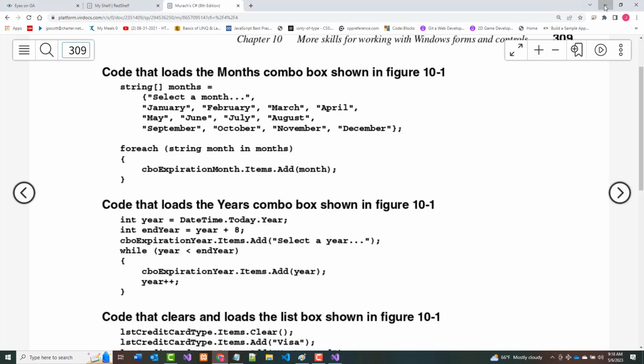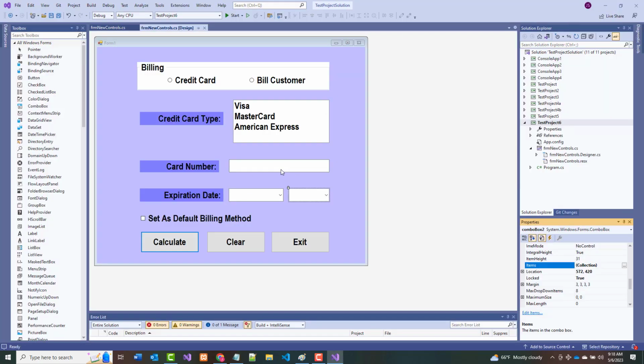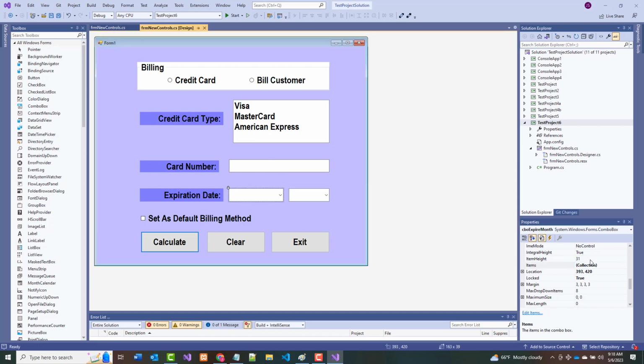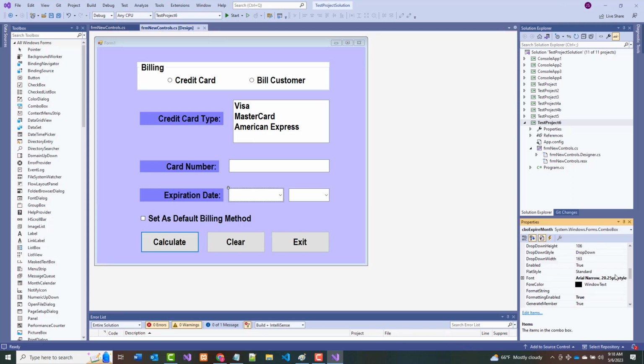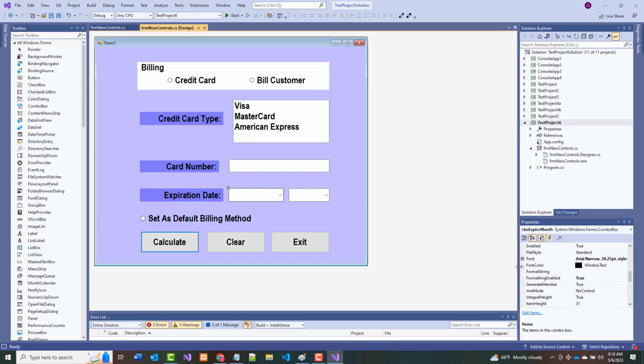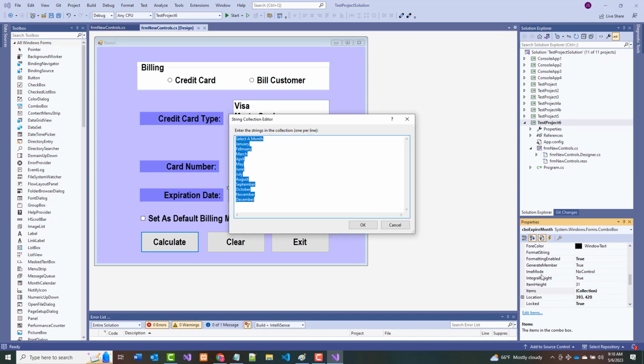And where I'm going to add that, first of all, let me get rid of the months that are in here. So it's CBO expire month. I think that's what I called it in the code. So let me come in here and remove all these. So I'm going to come in here where it's got items, and I'm going to remove everything that's in there.